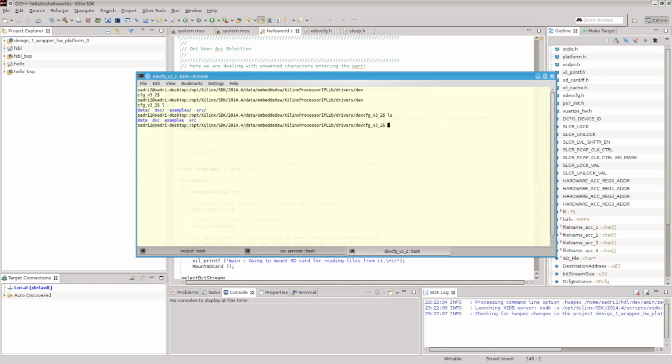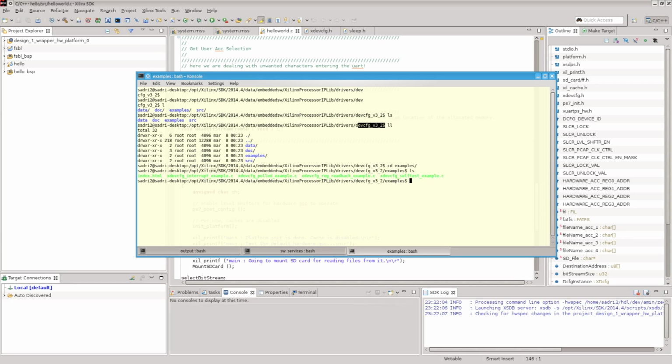That's in the driver that ZYNQ has developed for this device configuration interface. Its location inside your ZYNQ installation is in ZYNQ SDK 2014.4, data, embedded software, then ZYNQ processor plib, then drivers, and then devcfg, the latest version that you have. If you look inside this, you have the examples folder, and inside it a set of examples that you can use to learn how this interface works.